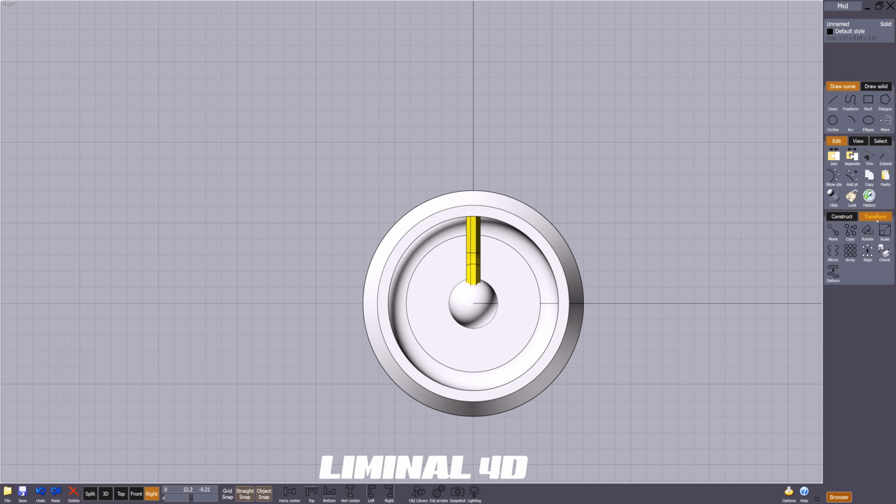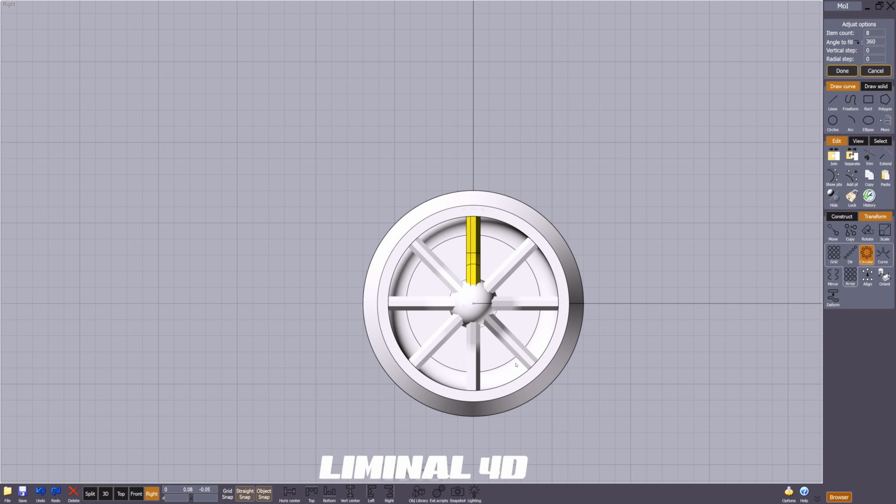Over in the transform tab, you'll see the array button. Click on it, and you have 4 options. For this example, we want to use circular, so I'll select this, and again, top right, we see information that we can follow. Pick center point. That's the center of our tread wheel. And boom, this pops in.